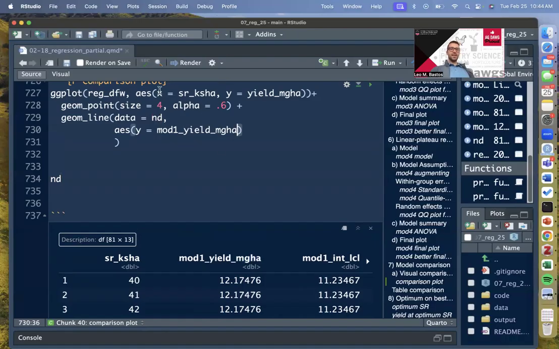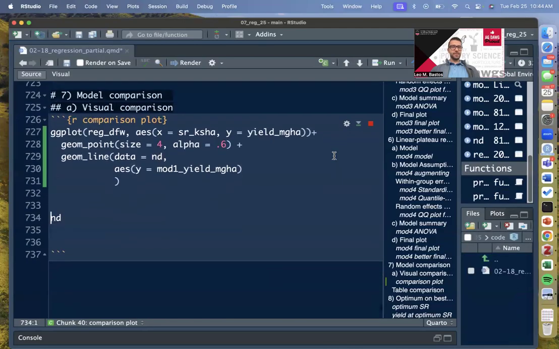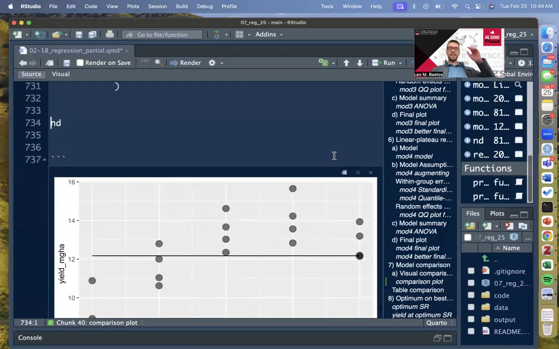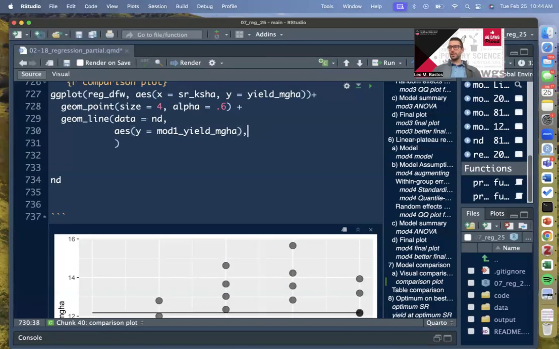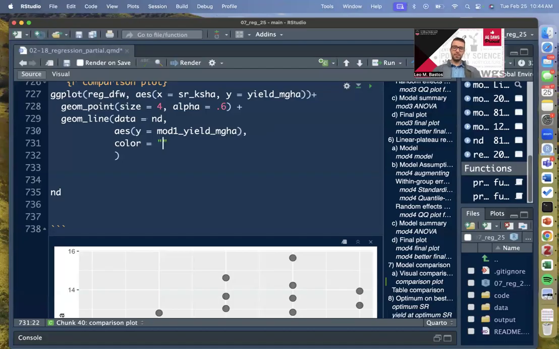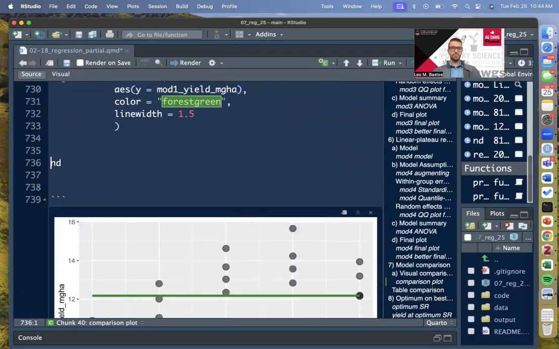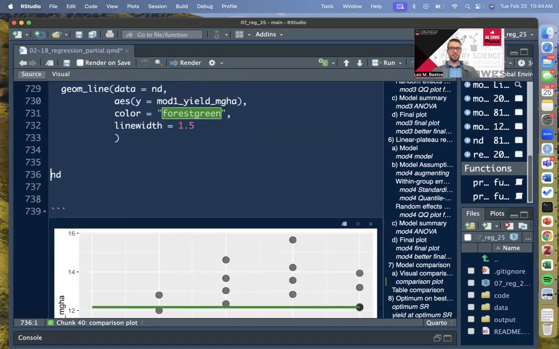The x-axis is the same as what was specified at the top level or the ggplot level, so we don't have to change that. If we just go ahead and run that, let's see if that does what we were intending. It does. I want to make a few aesthetic changes here. One of them is I want to change the color to be forest green, which is the name of this color, and the size of this line, or I think it's called line width, to be 1.5. Let's see how that looks. Okay, I'm happy with that.